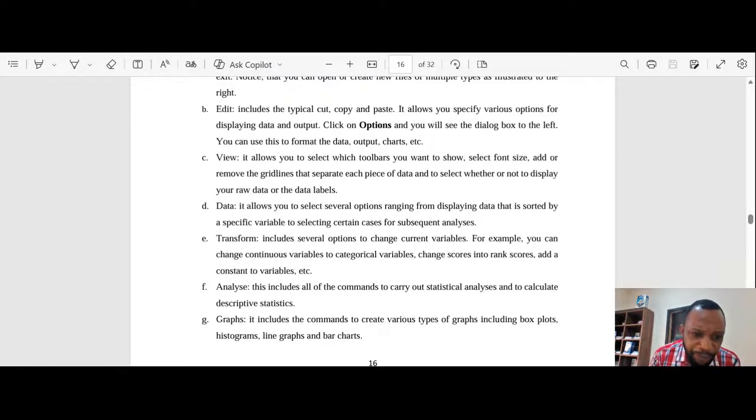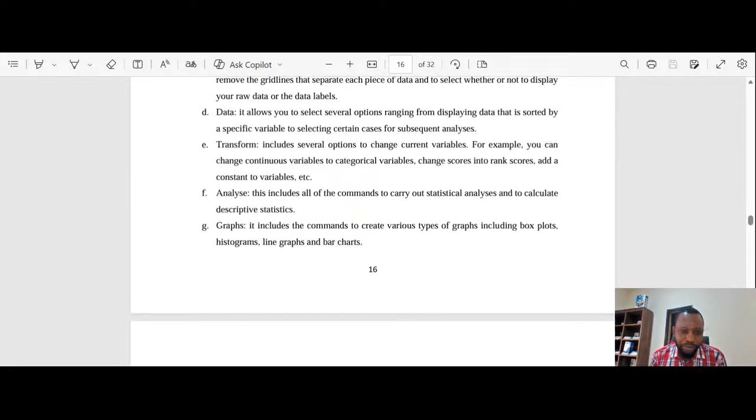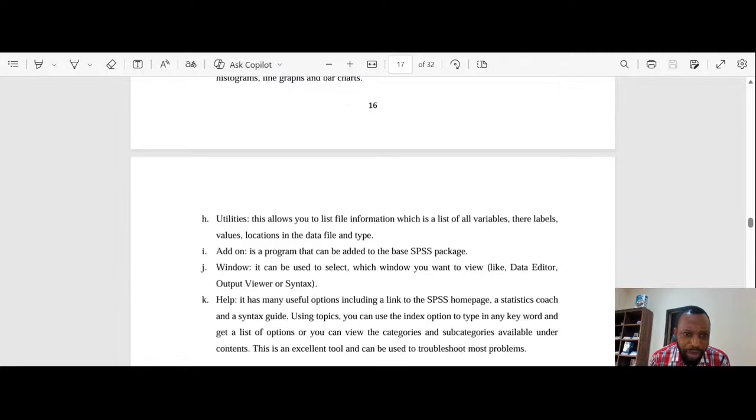Then SPSS can also help you to do analysis, which includes all forms of commands that are carried out statistically to analyze or to calculate your descriptive statistics. We also have graphics. It's another beauty of the menu that you can create various types of graphics, where maybe you want to use an ogive, you want to use histograms and all of that. Then it can also help you to create maps.